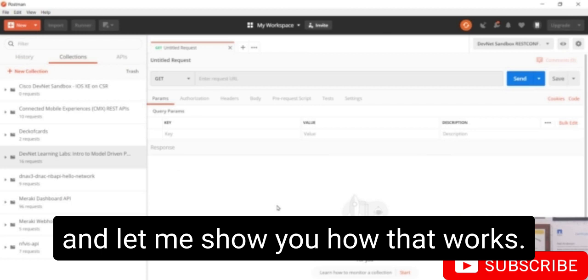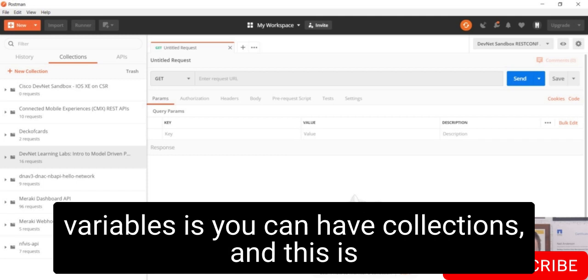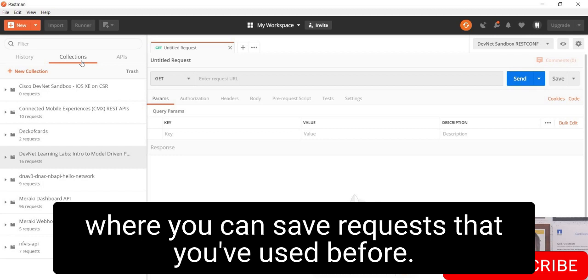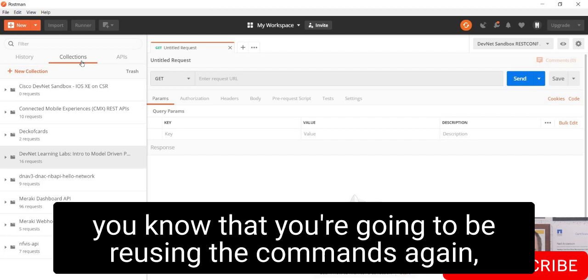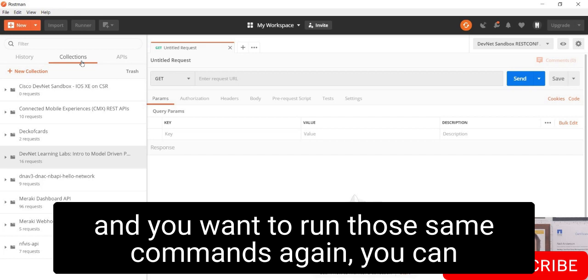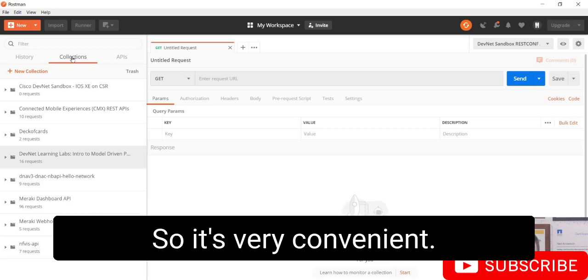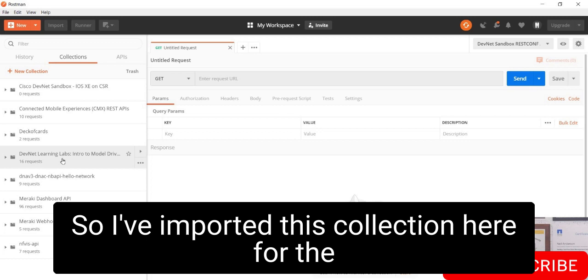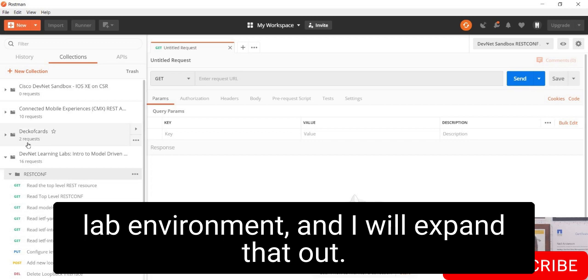And let me show you how that works. So another thing that we can have in Postman as well, before I come back to the environment variables, is you can have collections. And this is where you can save requests that you've used before. So if you're using this for testing on multiple systems and you know that you're going to be reusing the commands again, or if you're just coming back to the same system again and you want to run those same commands again, you can save them as a collection. And it means that they're readily available for you to use again. So it's very convenient. So I've imported this collection here for the DevNet Learning Labs, which works with this particular lab environment. And I will expand that out.